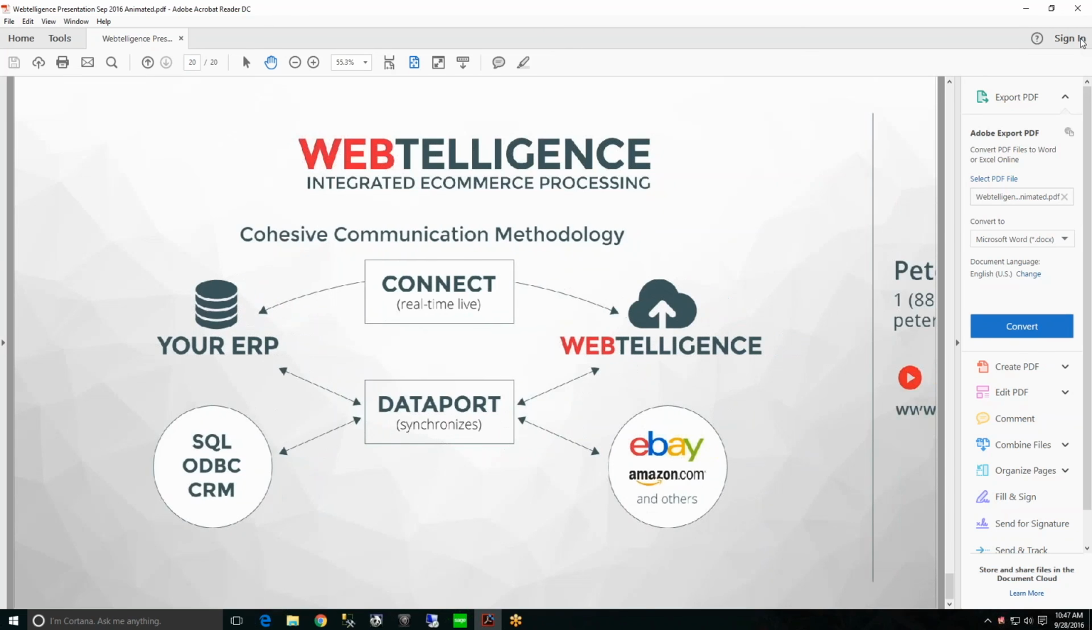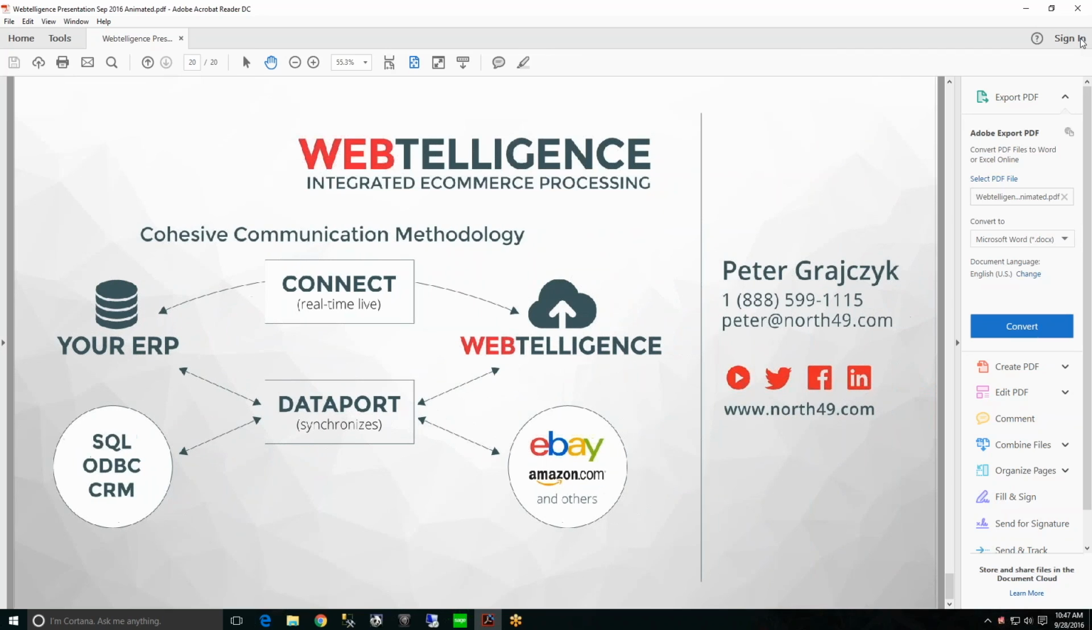So that's pretty much the quick overview, I guess, of what Webtelligence is all about, and the three main areas being the web store, the customer portal, and the salesperson portal.